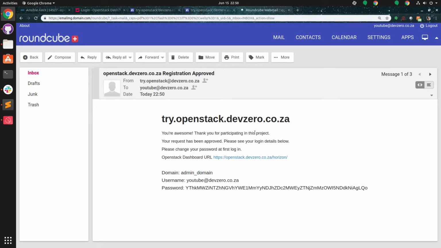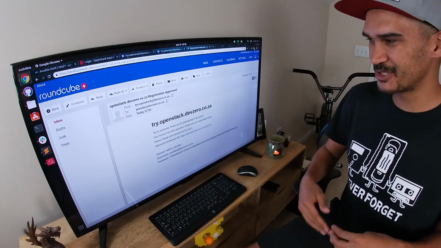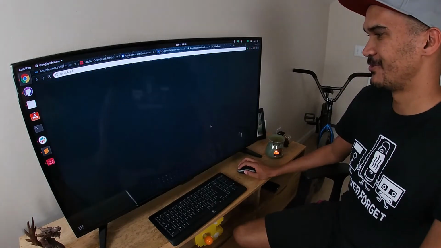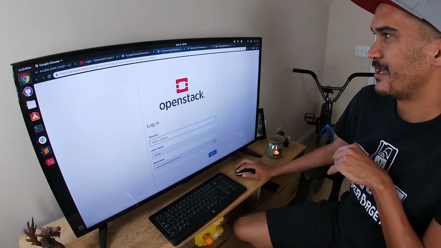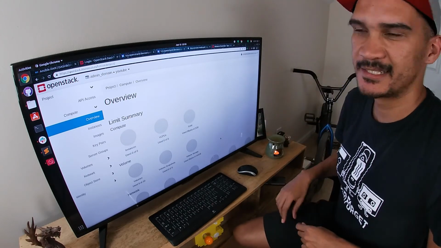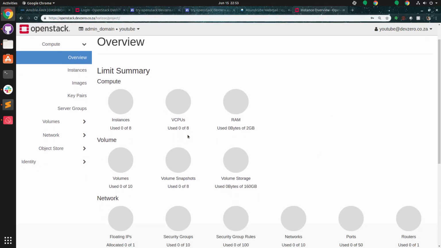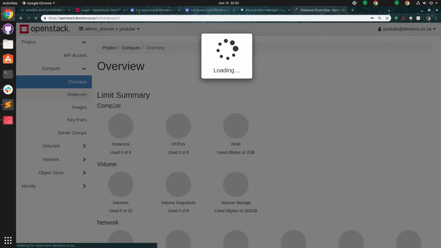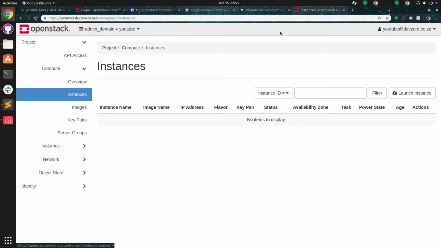And this is the mail that the user gets back. So you're awesome. Thanks for participating in the project. Go log in over here. Here is your username and password. Now, is this an ideal way to give the user their credentials back? No, not necessarily. But I did say please change your password at next login. So if we go over to the Openstack dashboard and use the credentials, excellent, we're in. Once we're in, we can see that we haven't used any of our instances. We've got a quota of 1 floating IP. We've got 1 router, and if we go down here, we can see that we're on the Openstack cloud as YouTube. Now we can actually start using the Openstack cloud.